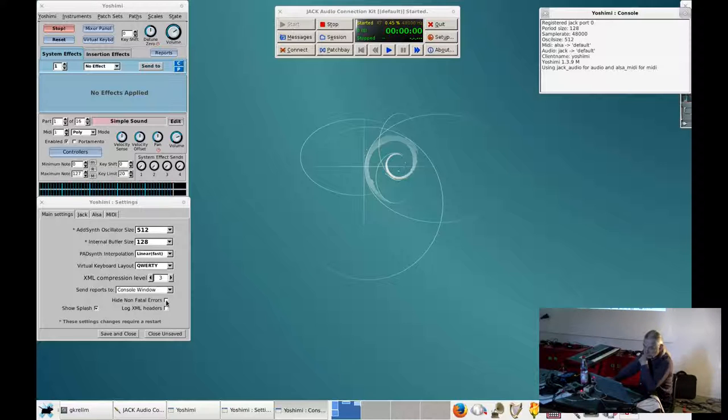A new button that's only appeared very recently is this one, hide non-fatal errors. If you've got situations that can generate a whole nest of errors, say from a defect in an XML file, you'll end up with about four or five different error messages as it rolls back through the stack to the actual error itself. Sometimes that's not particularly useful, so you can click on that, and you'll only see the last error message in the list.